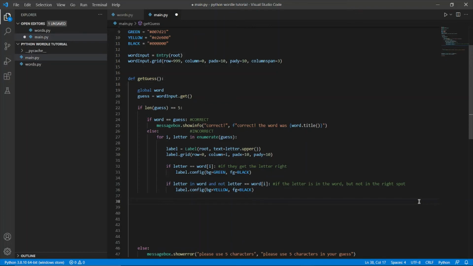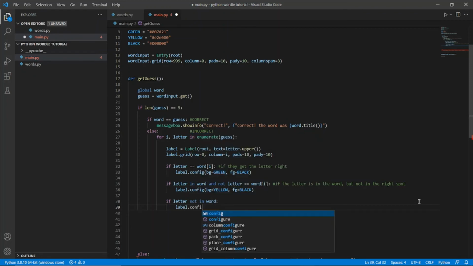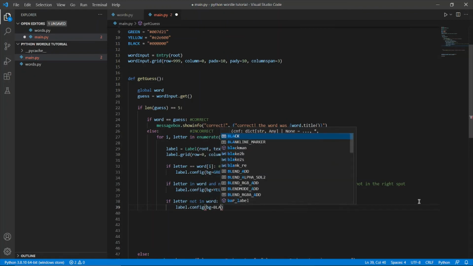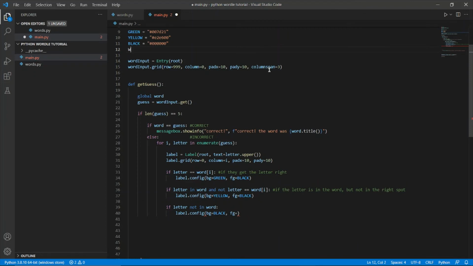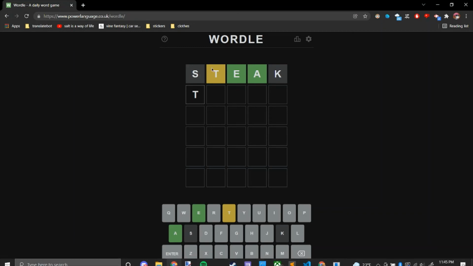and then finally if letter not in word, we'll say label.config background equals black, and then foreground equals, we'll make another one called white. So if the letter is not in the word, then the background will be black, just like this here.